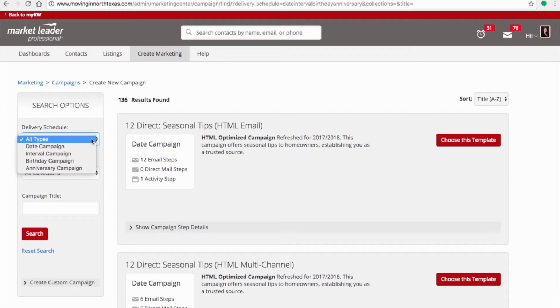So there are two main different types of campaigns. There's a date campaign, which are campaigns that go out on a specific date. For example, you want your seasonal tips campaigns to go out on certain dates, because we want to make sure that the winter emails go out during the winter time, and the summer emails go out during the summertime. So those do go out on specific dates.